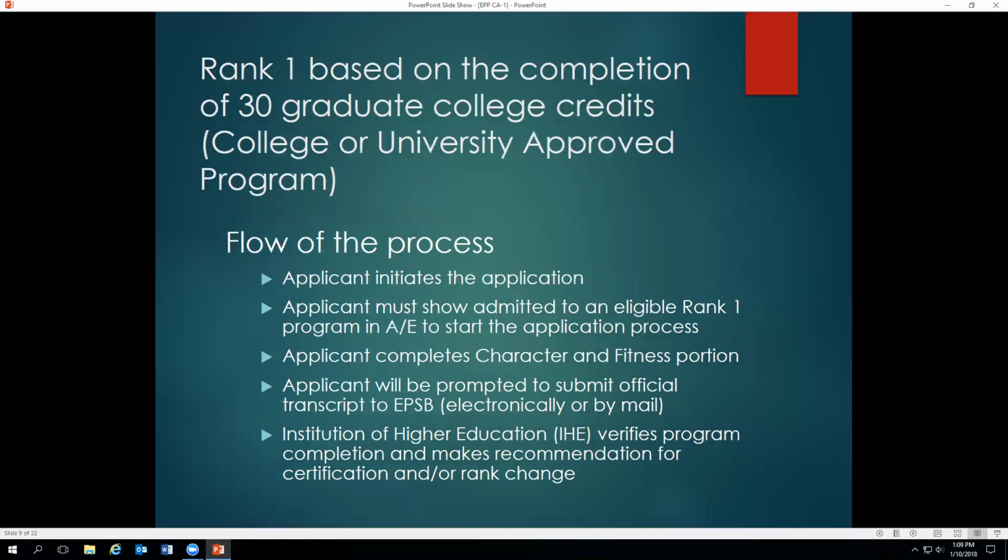And then the final scenario in which the university will recommend is the rank 1 based on completion of a 30 graduate hour program, or a planned 6th-year program as it's commonly referred to. The applicant will initiate the application. They must show admitted in admission exit to an approved rank 1 program. They will complete the character and fitness portion of the application. They'll be prompted to submit an official transcript to us, and then the IHE will verify the program completion and make the recommendation for certification and or rank change.